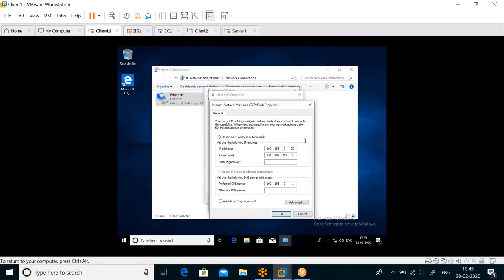So for all the 1,000 computers, if I'm going to manually feed in the IP address, it's going to take me a lot of time, number one. And second, I would tend to make mistakes. It might happen that two computers get the same IP address.